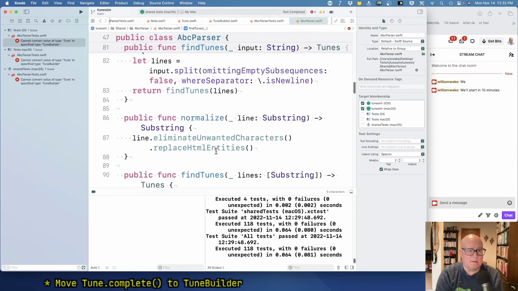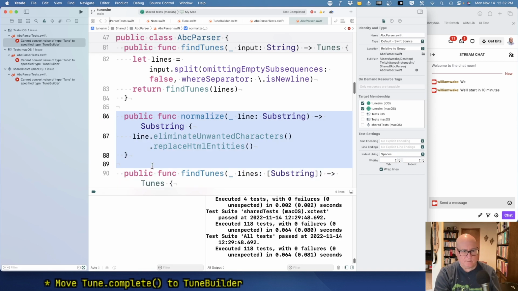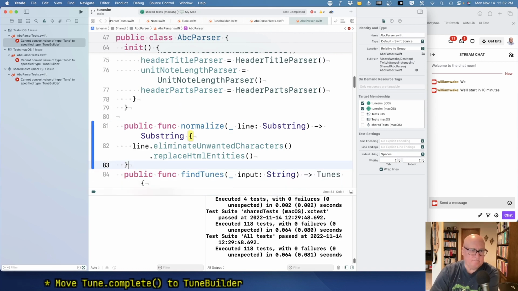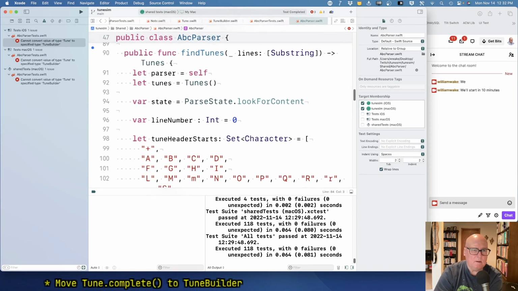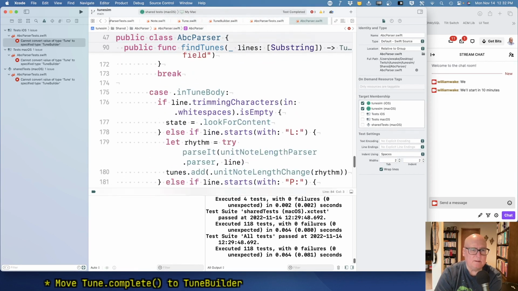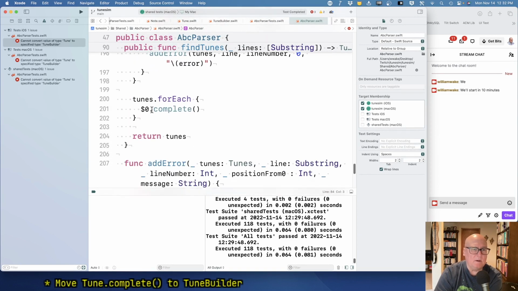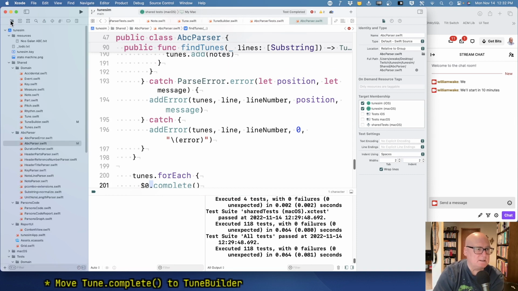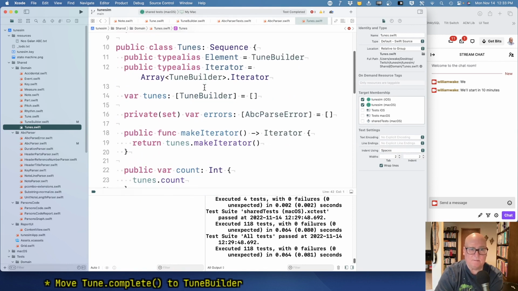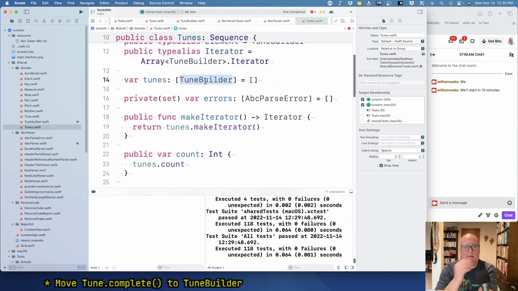Oh, I'm going to move this up. Okay, so fine tunes in the end, after a bunch of stuff, calls tune.complete. Okay, so I guess that says tunes is holding TuneBuilders, which is really not intuitive to me. Yeah.